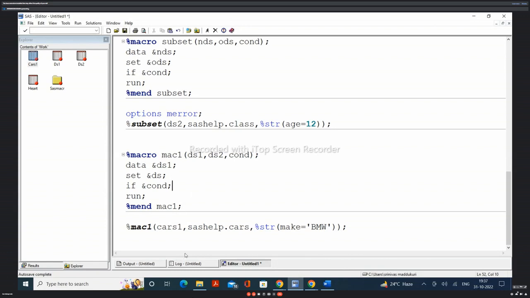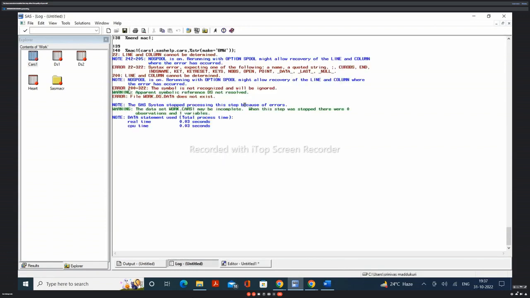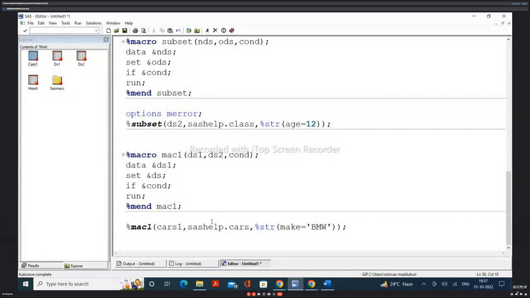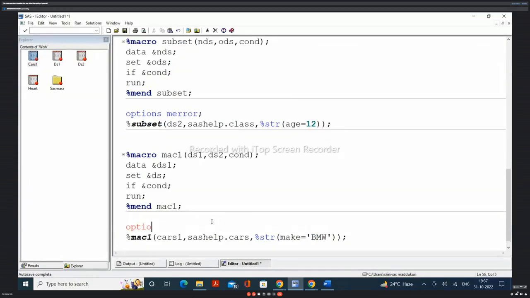By default, we are getting a warning in the log window, and this is the warning we are getting. By reading this warning, you can understand. And by the way, do you know why I'm getting this warning? Because by default, we are going to have a global option now. Now I am writing options. The default option that we have is SRR.